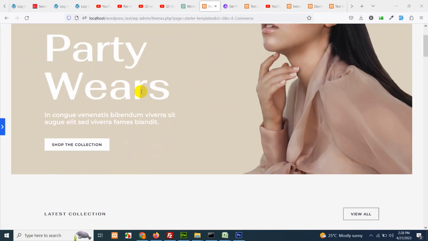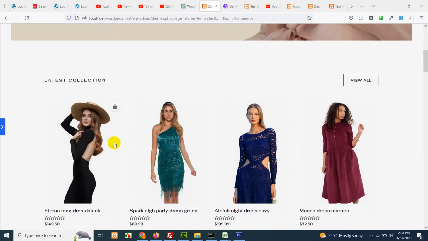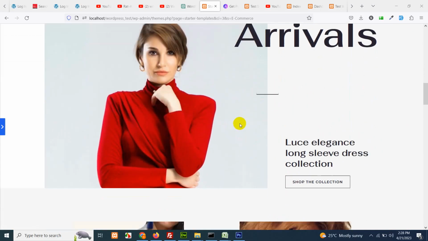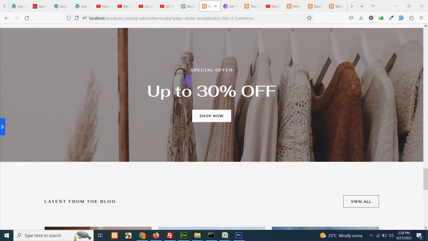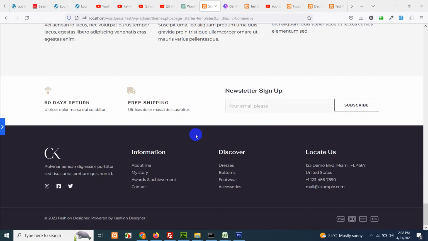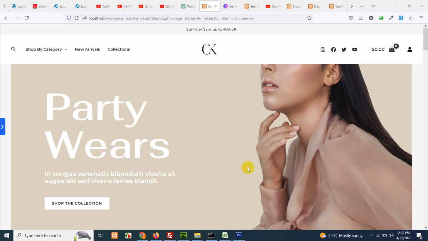login details. Then I have a slider or a hero section, then some collections, then a call to action section, then categories, then testimonials, and then again a call to action, some blogs, and finally the footer. So this is a beautiful template which I like the most. So I'll tell you how you can create a website on WordPress just like this.